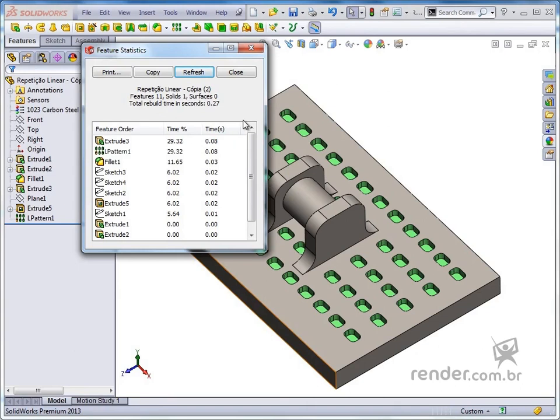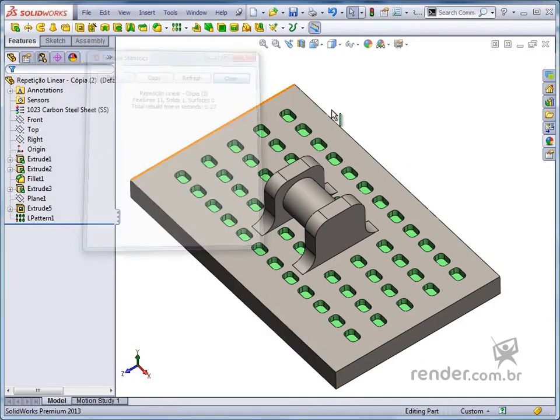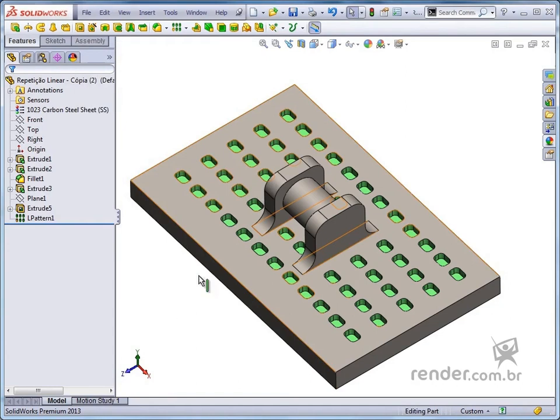This is of great importance when working with complex parts or with assemblies, as it gains time and performance. We learned in this class how to use the command Linear Pattern, showing the command options so that the user can define them as desired, or as the project needs.